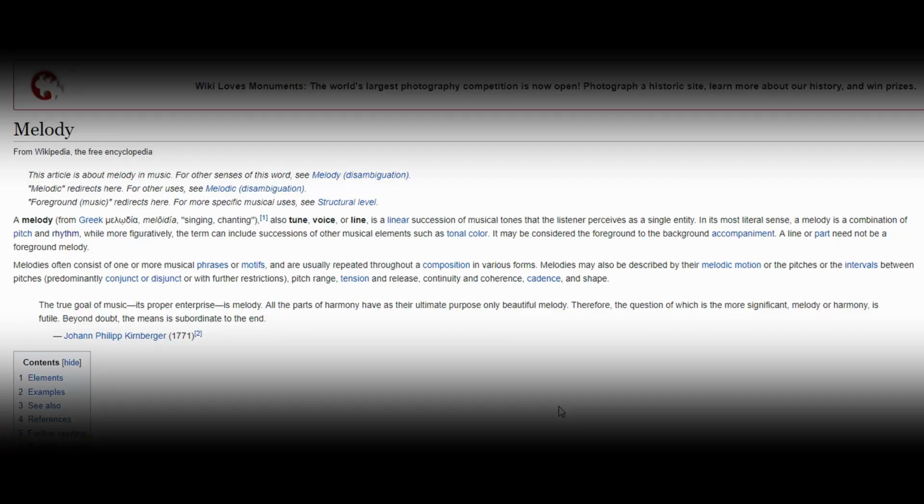It may be considered the foreground to the background accompaniment, meaning it might be the thing that is dominant in terms of tonal space. A linear part need not be a foreground melody, meaning that doesn't necessarily have to be the case. You see this a lot with guys like Sibelius, where you have these things called composite melodies, meaning they flow between instruments, right? So in order to analyze the melody properly, we have to look at the entirety, right? You have to look at the whole of maybe several measures of different instrumentation and see, okay, is this figure repeated anywhere else, right? Is it significant?